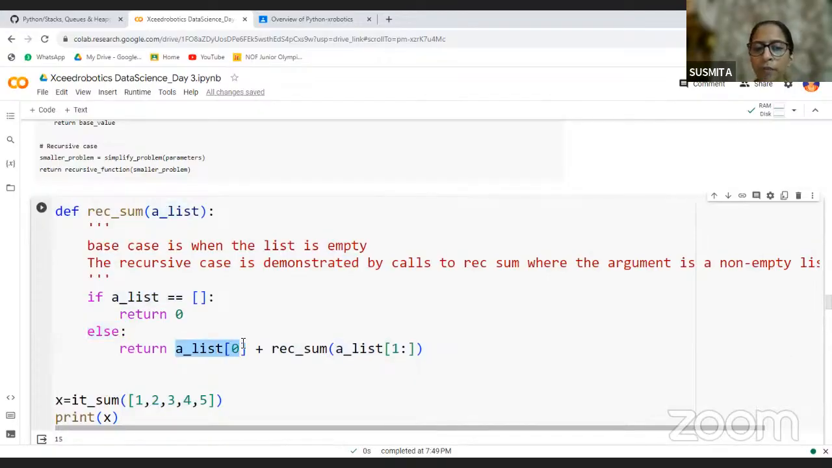So what is the value of A list of 0? That is 1. So now it's 1 plus recsum of from the 1st position to the end. From the 1st position is what? This portion. That means the new parameter will be this portion. For this particular argument, A list is the new list that will contain 2, 3, 4, 5. Right? This is a new list. Once again, it enters the function.